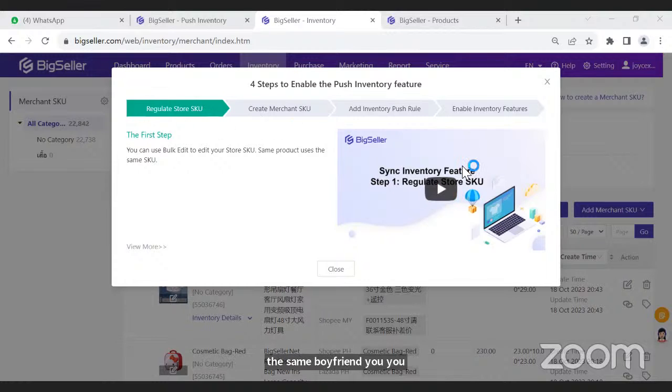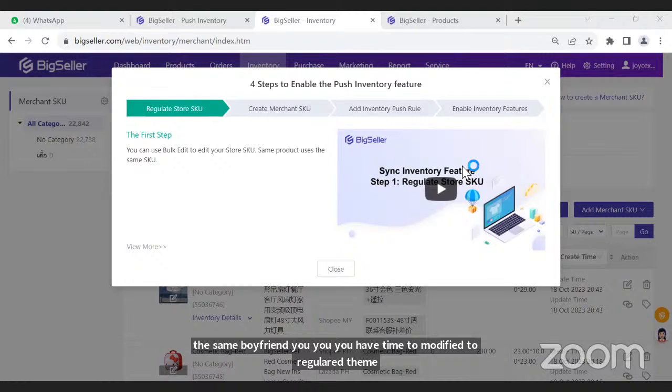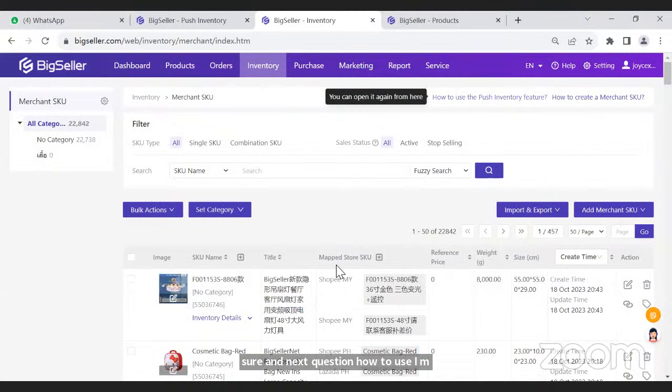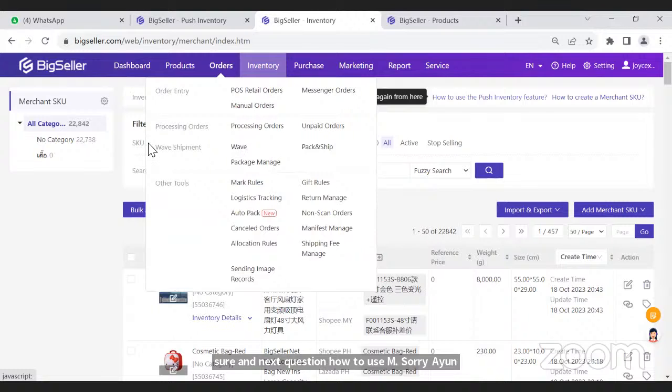And next question, how do I use the wave pack? I'm sorry, are you mentioning the PDA picking or the wave shipment? This one?